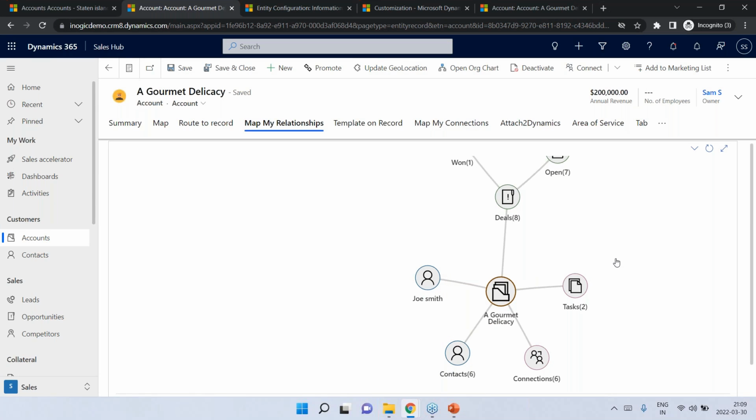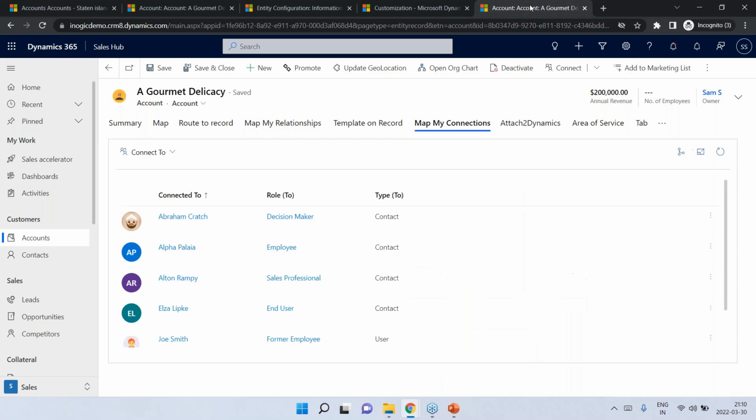Seems interesting, right? Okay, now again, I am intrigued with all these features, and I would also like to have your opinion about which feature did you like the most about the Map My Relationship. Now, before I go ahead for that poll, let me show you one of the most interesting features of Map My Relationship as well. So let me go back to my accounts, and within my account, AG Delicacies, I also have one of the features that we had introduced called Map My Connection.